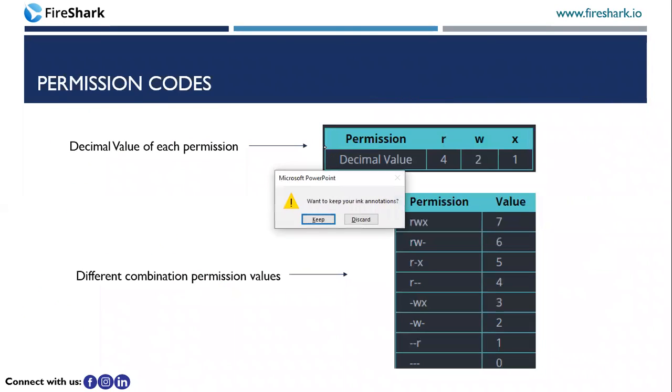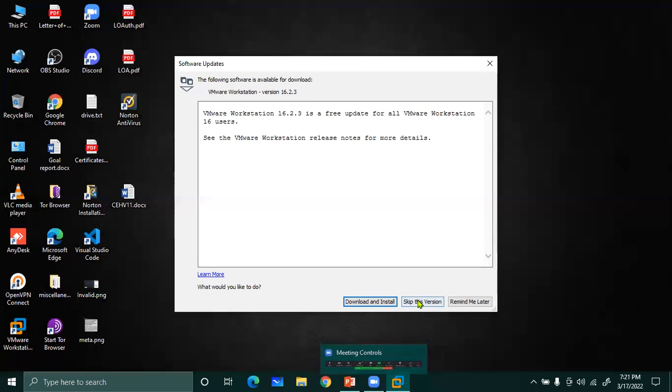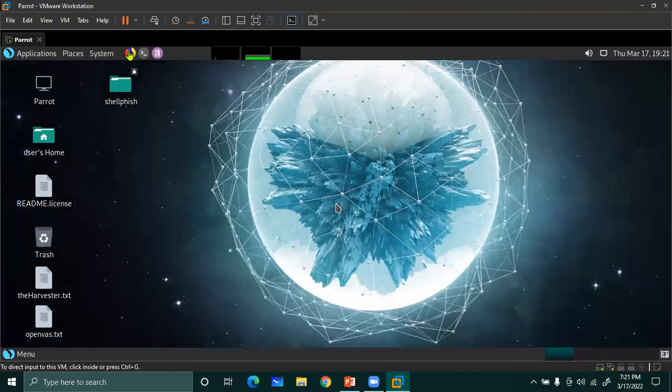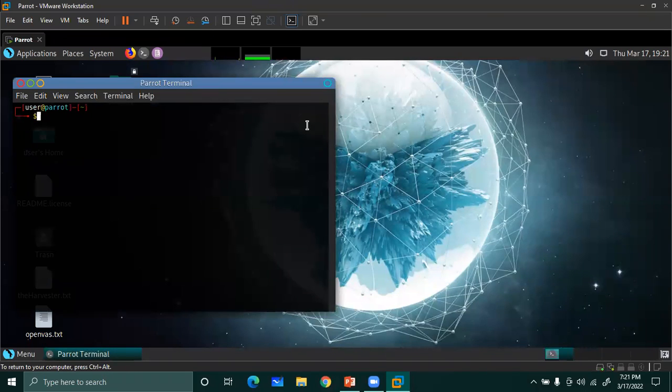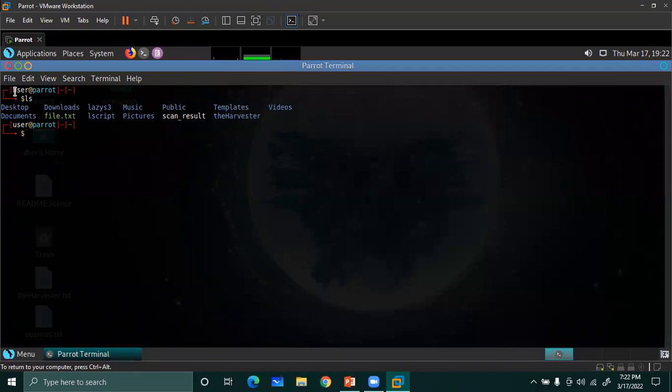So let's just go on our parent machine and see some of the files. This is our terminal, and if you want to see the most basic command, I will start from there. If you want to see the file structure, you can type ls. Currently I'm in user mode, so you can see from here that I'm currently in a user directory, not in the root directory.